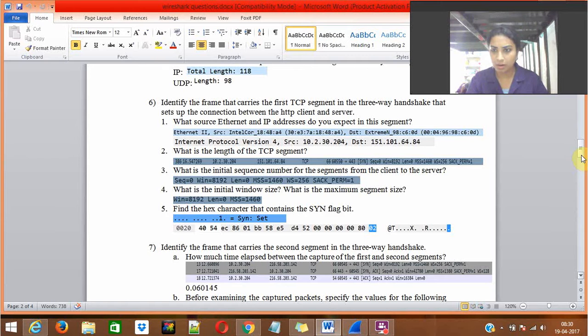Similarly, we will be carrying on with all other questions. So this is about UDP, TCP and the DNS server, how to calculate the IP address, and how to use that in Wireshark. So this is about my 10th program. Thank you.